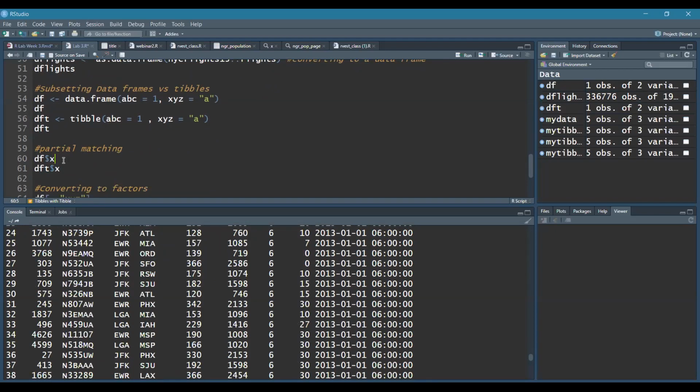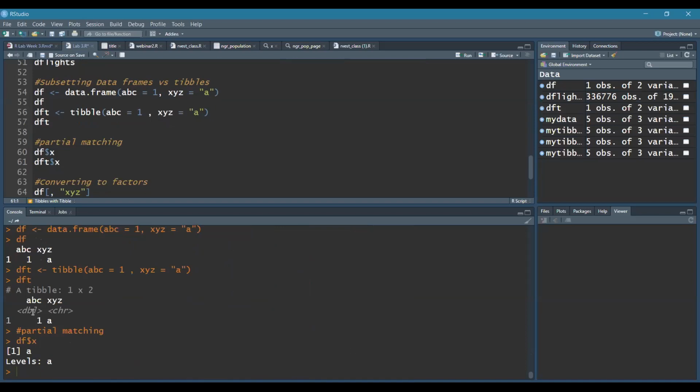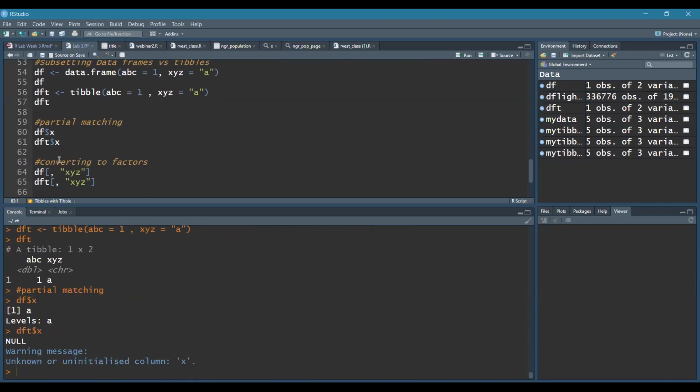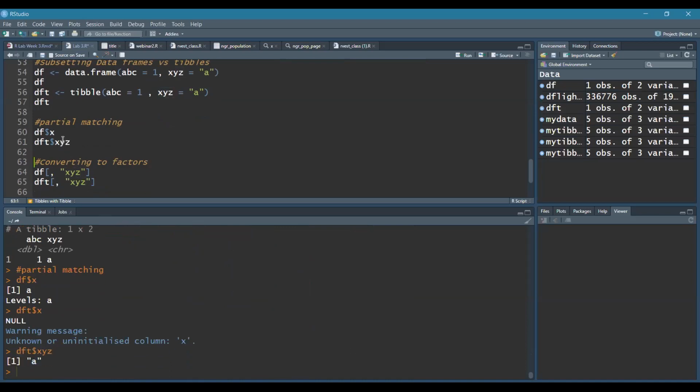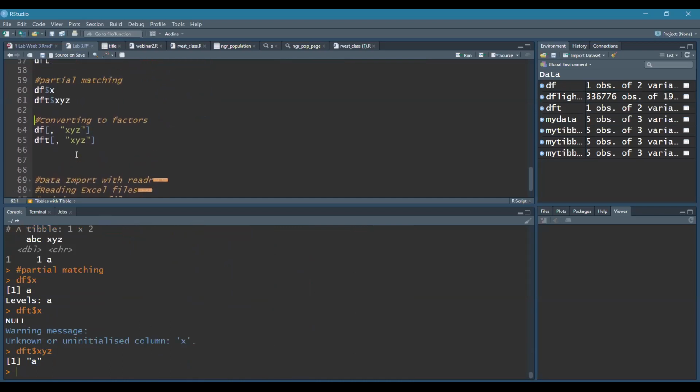But if I type df$x, it will still print it for me as I asked. But if I do it on the table, it doesn't work. It will say unknown or uninitiated column x. That's an error because there's no column x, there's a column xyz. If I change this to xyz instead of just x, it will work. So that's another difference between tables and data frames.